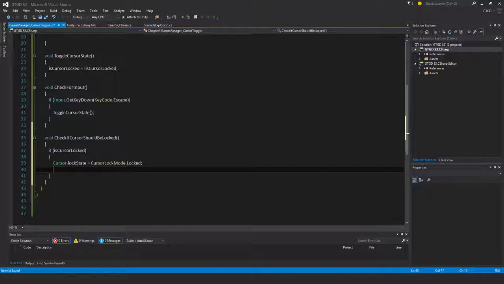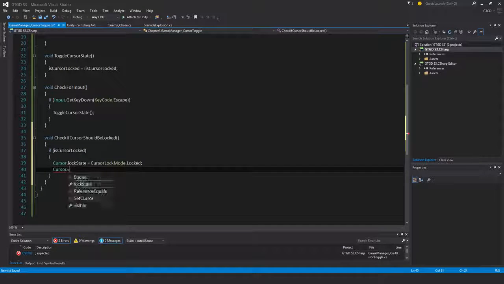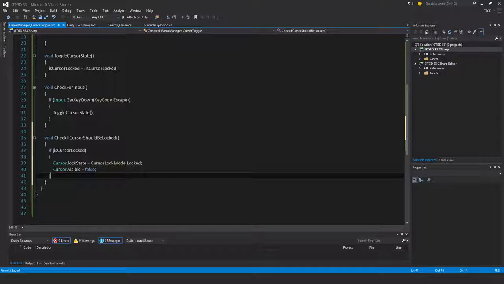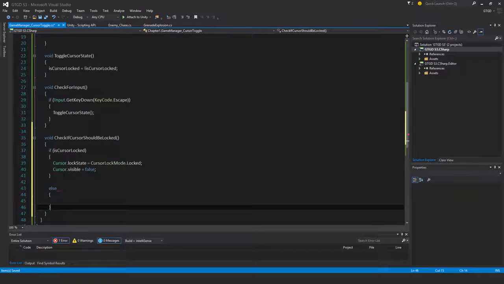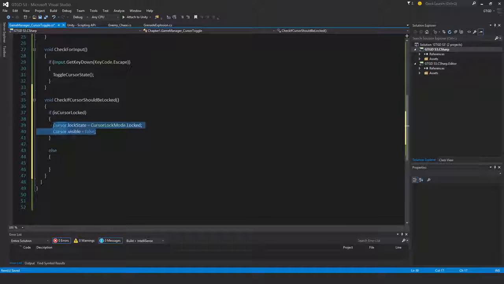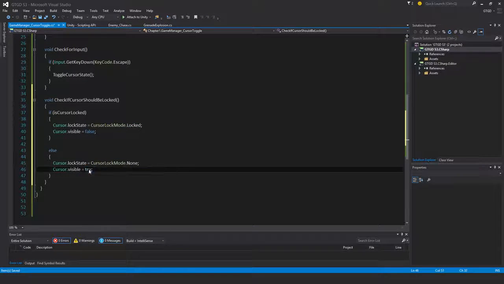But anyway, now that only locks the cursor to the middle of the screen. So the cursor will freeze into the middle of the screen, but it doesn't hide it. Cursor.visible is equal to false. Yep. Well, I suppose that's logical, isn't it? And then else. And then it's just the opposite of these, or a different state. So I'll just copy that to make things a bit quicker and say dot none. So there we go. And this is now is true.